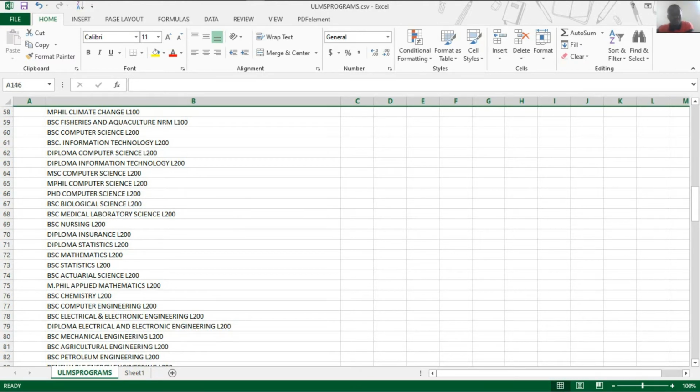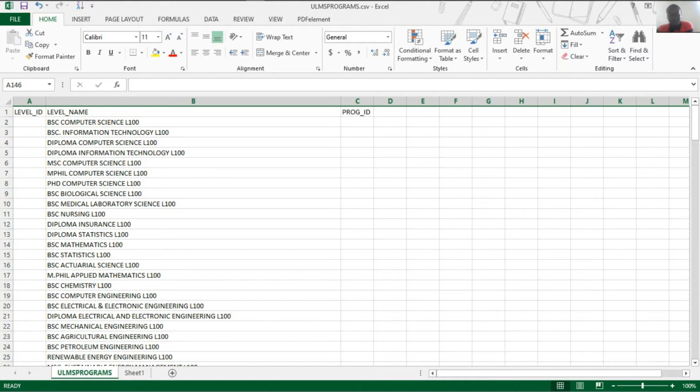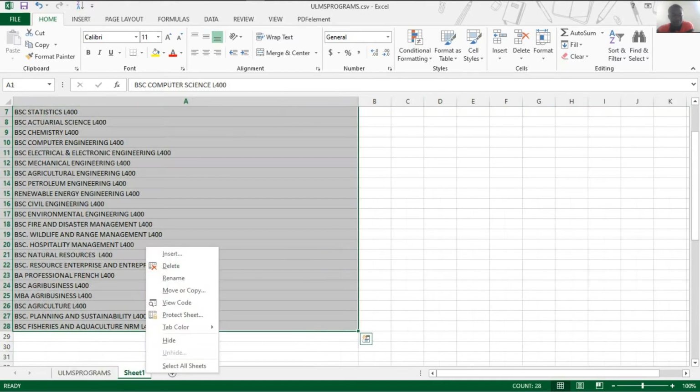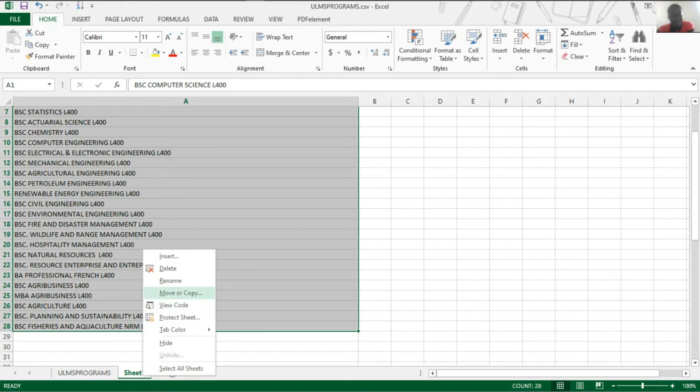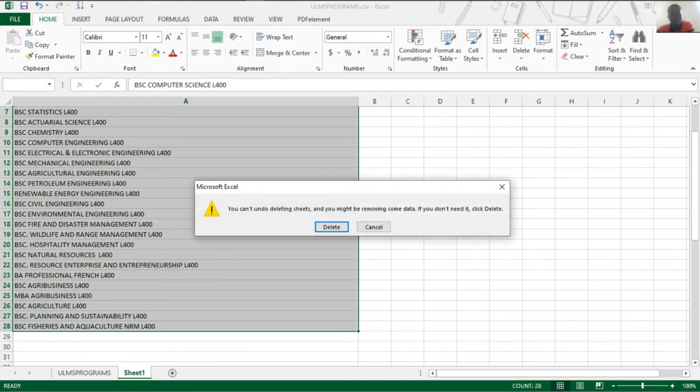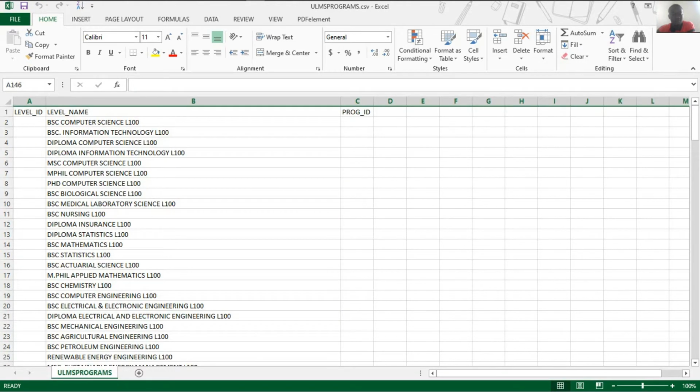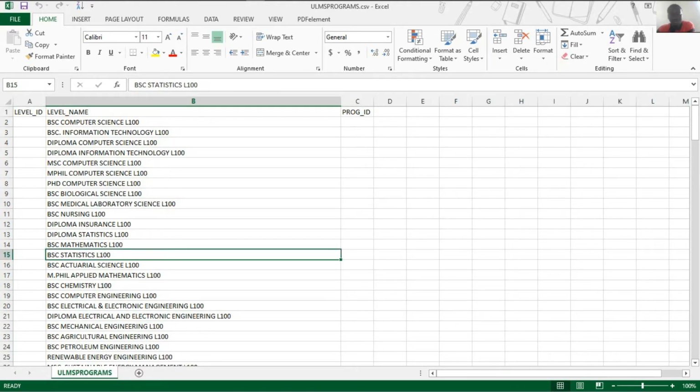The next thing we have to do is let's delete the second sheet. So you right click on it and then you click on delete. In my workbook, my first sheet is called ULMS programs and the second sheet is rather having a name of Sheet1, so I'll delete that one. Delete, yes. Okay, so now we have only one sheet in the workbook.